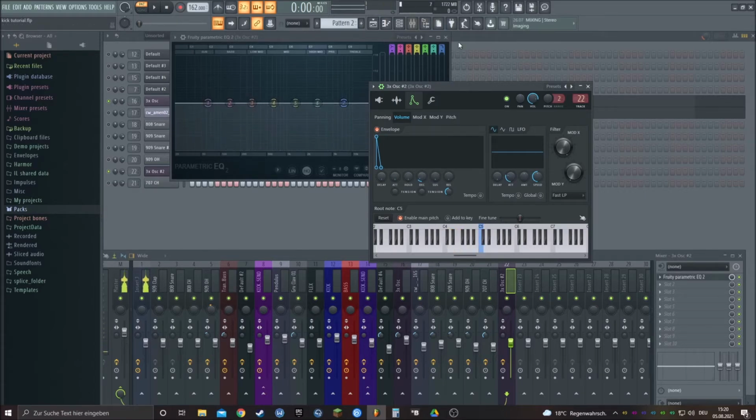And yeah, let's disable the volume envelope again. You can also do this with mod X, which is the filter envelope. And this is where it gets kind of interesting, because with this alone, we can create a sound that's kind of similar to a 303. And I'm gonna demonstrate that now.